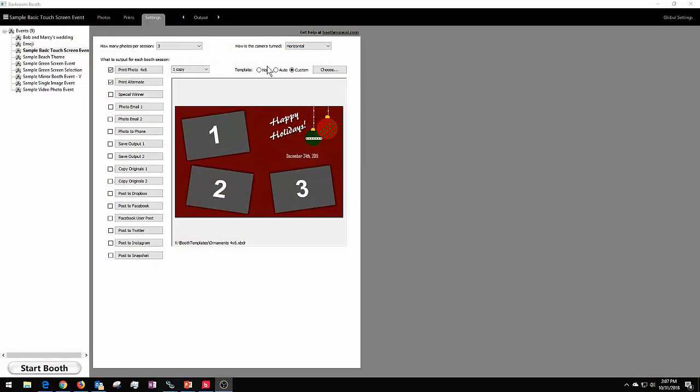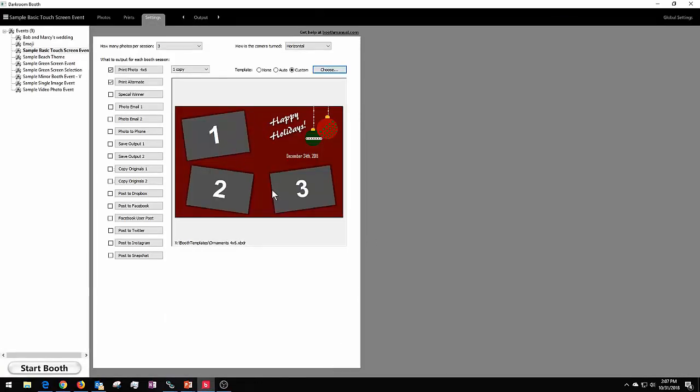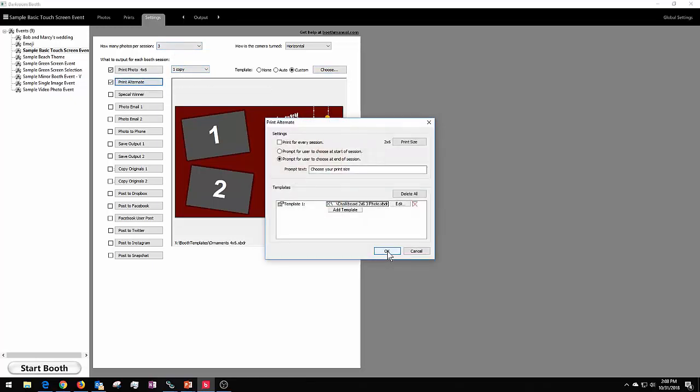If you look right here in the Output tab, you'll see right here that I've added my primary template. So you just click on Choose, you locate your primary template, click Choose, there it is, and you'll notice this one has 3 photos. So that's a 4 by 6. I've got it set up here for 1 copy and 3 photos to be taken.